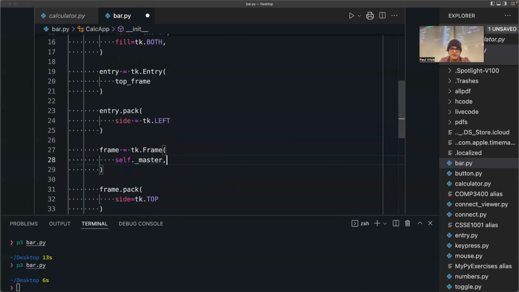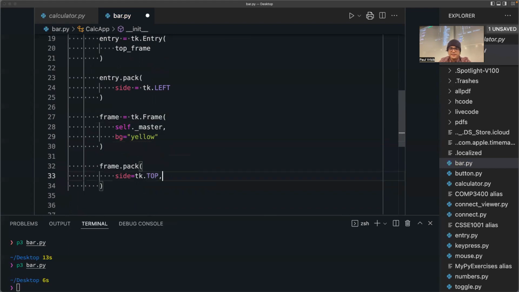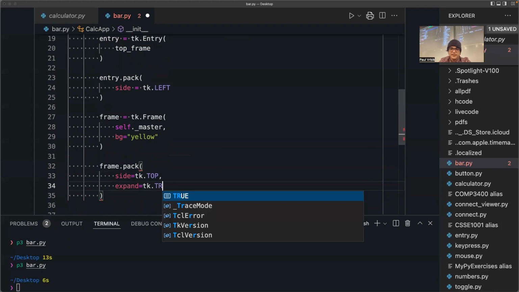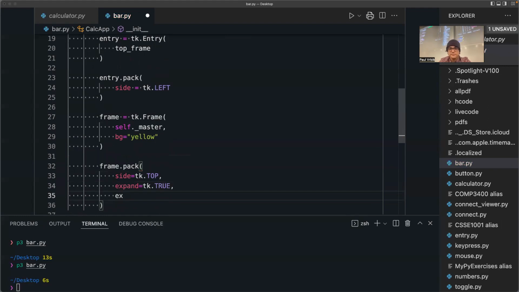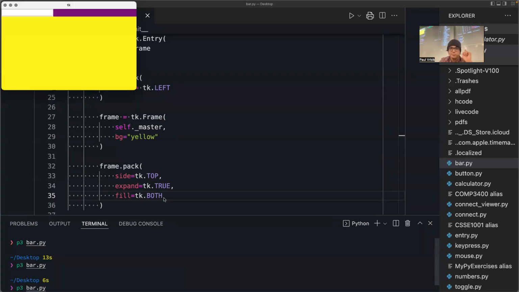Let's give it some background color just for debugging purposes. So that's yellow. And let's say this is allowed to utilize as much space as it wants, and fill. Fill both. Okay, now I expect to see the window broken up into its top piece and bottom piece. Perfect. But now that yellow frame needs to be itself broken into two pieces.